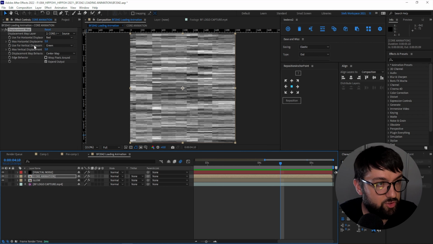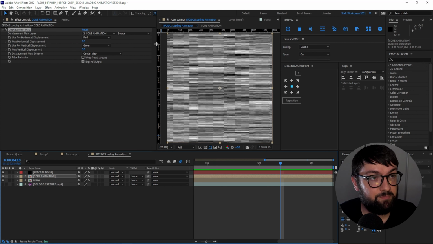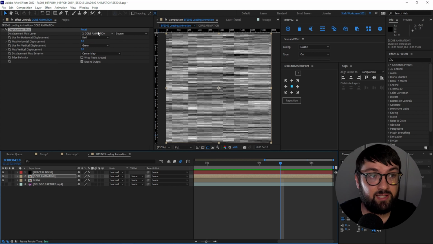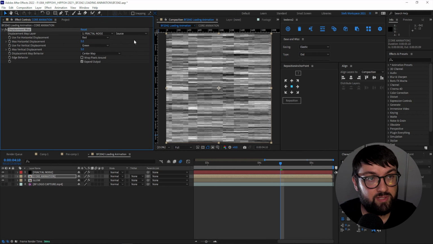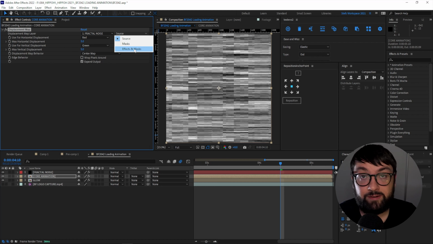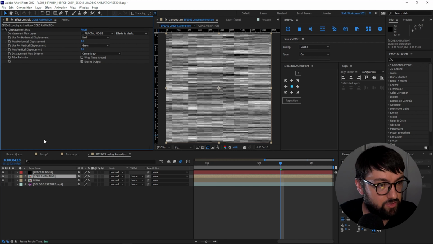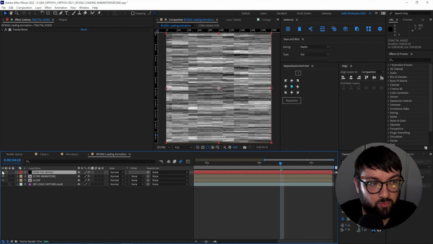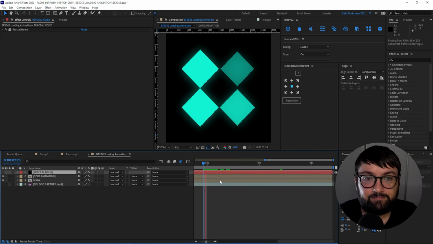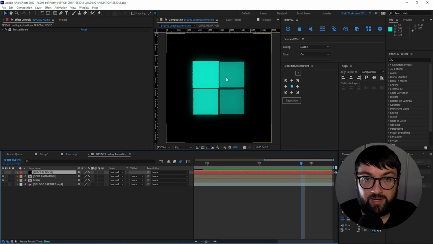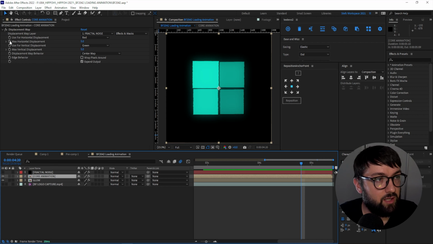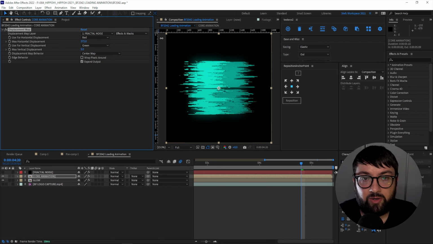So let's have a look. Come to your core animation on the displacement map effect. Make sure that the displacement map layer selected is your fractal noise layer. And instead of source, choose effects and masks. So let's just make our fractal noise invisible. And now we can see that our core animation is affected by it, but it's not looking exactly right. It doesn't really look glitched. So let's come to our core animation, choose max horizontal displacement. I'm just going to push that across. There we go. Now that looks like a glitch.